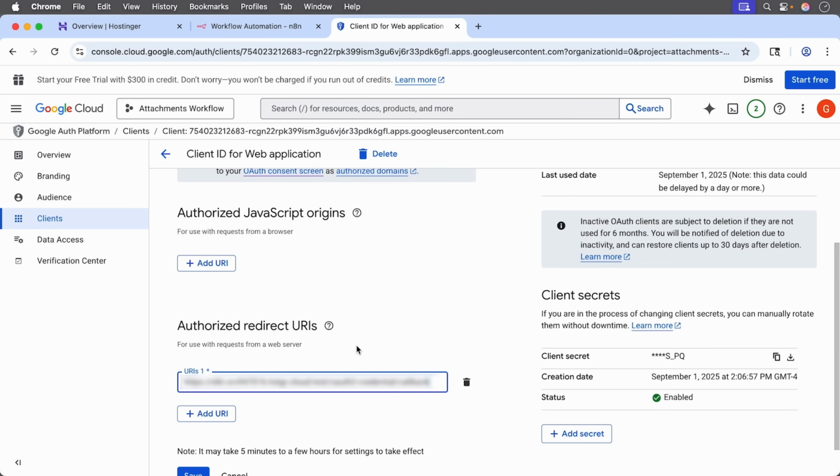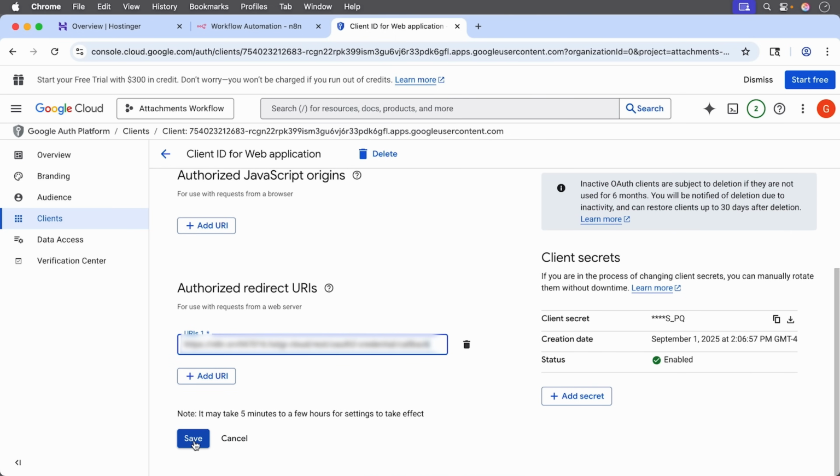Now, don't let the URI wording throw you. In our case, this is just the URL that Google will send you back to after you sign in. So when you copy the OAuth redirect address from n8n and paste it here, you're basically telling Google, after I log in, send me back to this exact spot so the connection can be completed. So I'll click Save.